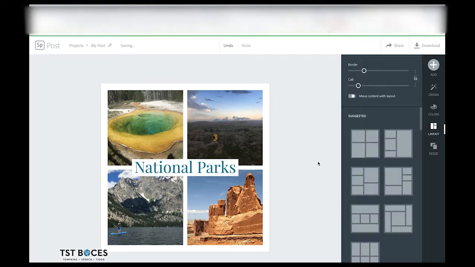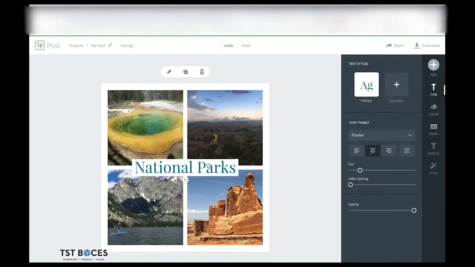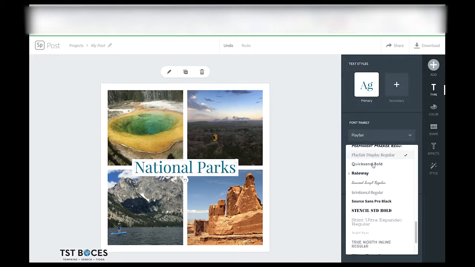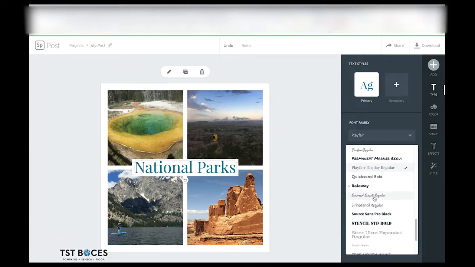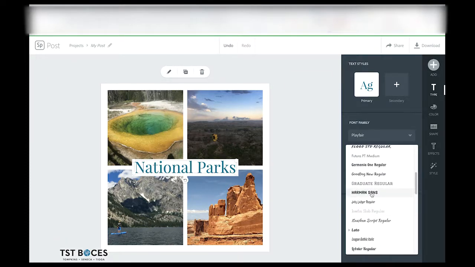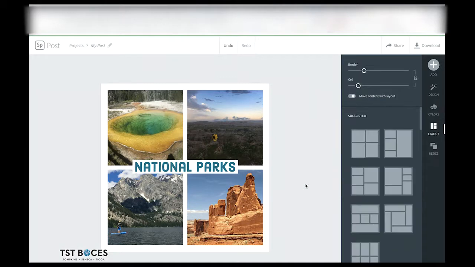Again, I don't know about that font, so I'm going to click back on the text, go in here and change the font. It looks pretty cool.